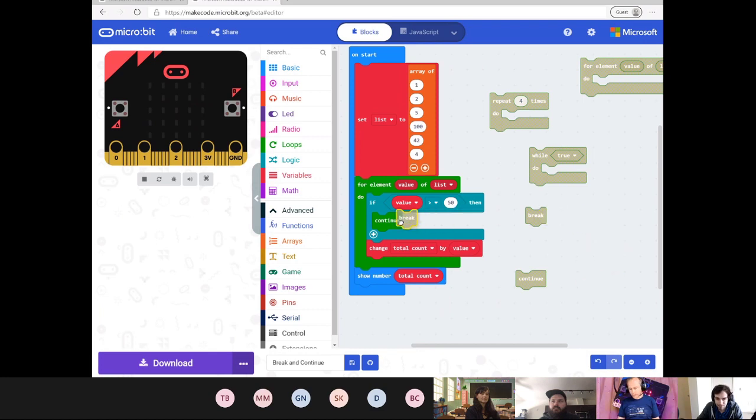If I swap that out for a break statement, it will go until it finds a value that is over 50. So it'll go 1 plus 2 plus 5, and then it'll see this and quit and exit the loop. So then we just show 8.